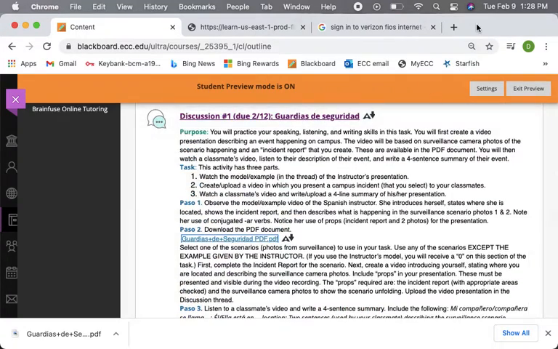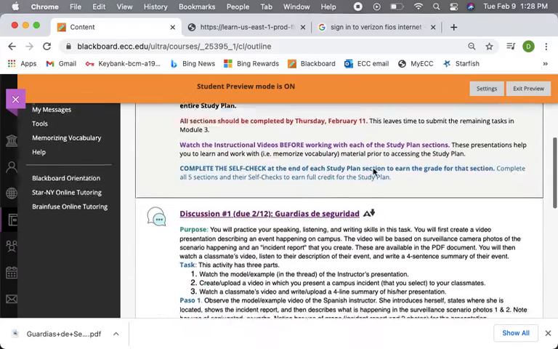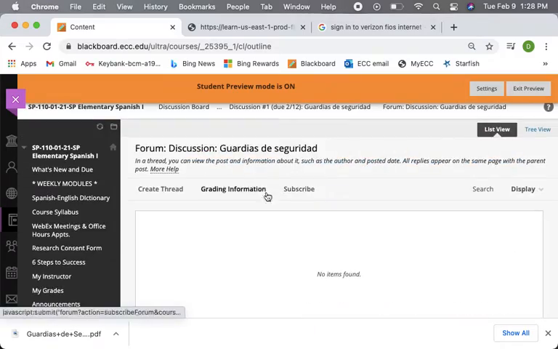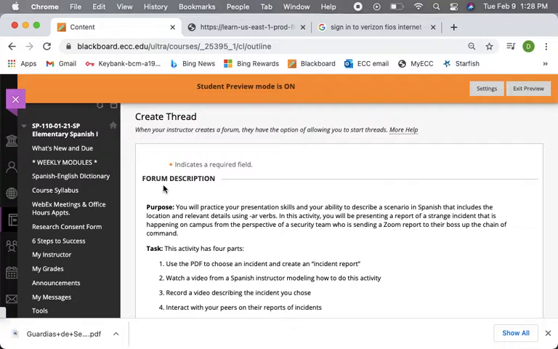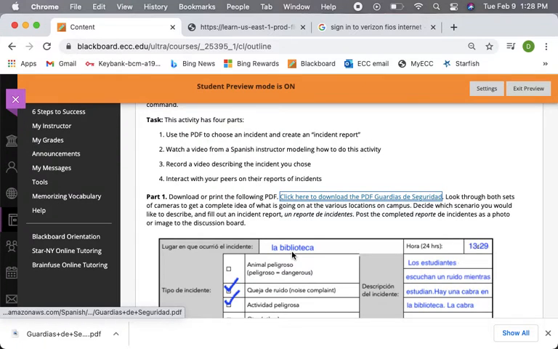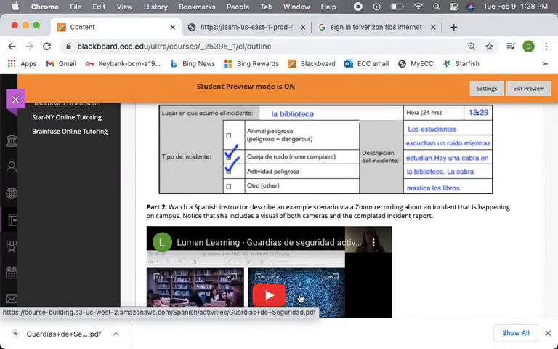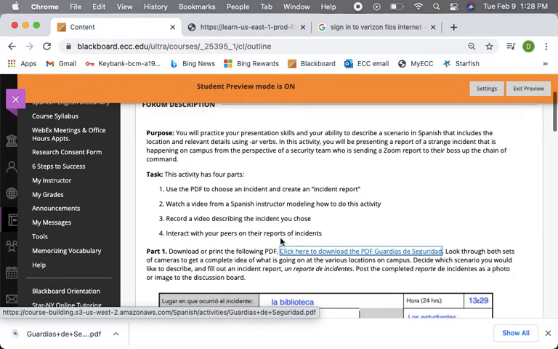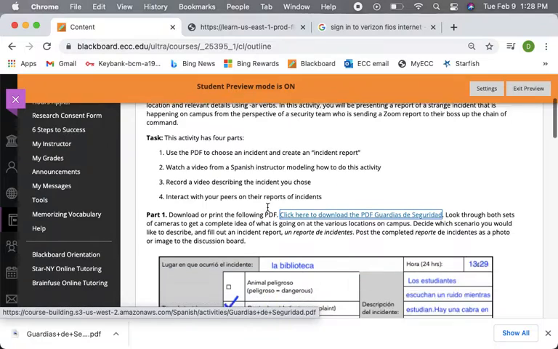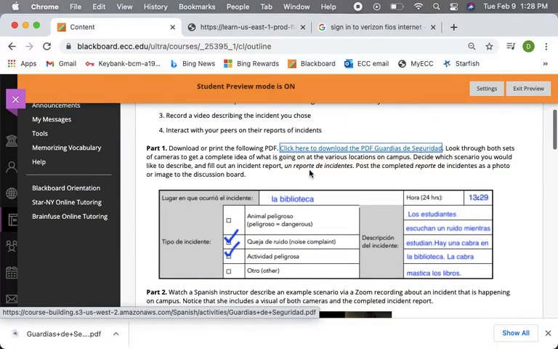Okay, let's do 2 things. First of all, let's go into the discussion, go into the thread, and let's take a look at the completion of one of the incident reports and what the Spanish instructor is saying. So you can ignore the other instructions. Please follow my instructions on the main screen. I've modified them. So take a look at the incident report, and this is in your PDF document.